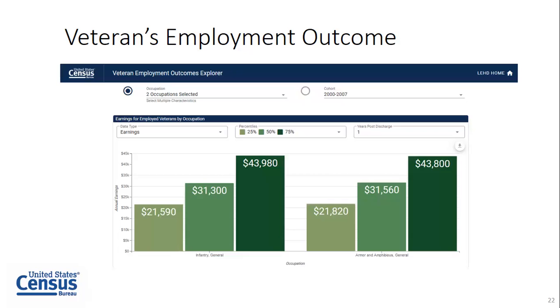Here is a view of veterans' employment outcomes for 1 year post-discharge of earnings for the infantry and armor and amphibious in the 25%, 50%, and 75 percentile. The 25, 50, and 75 percentile are based on performance. Those who are higher performers would make money in the 75 percentile for those chosen professions.